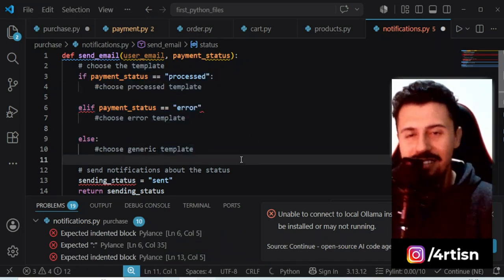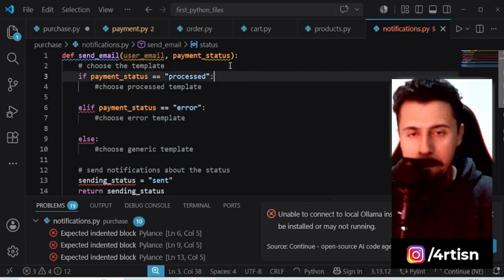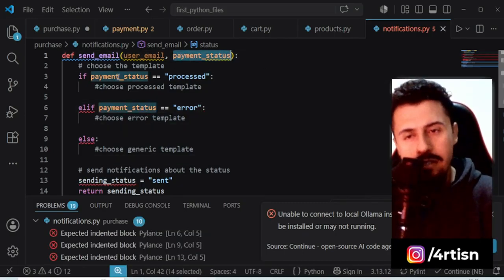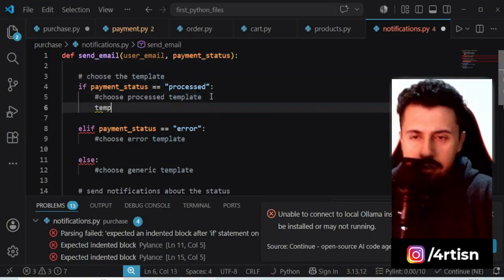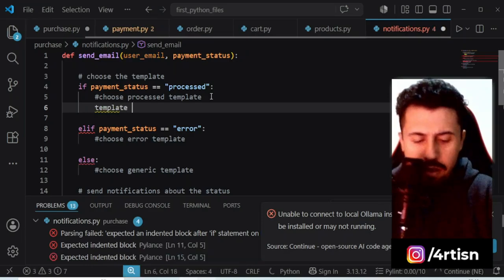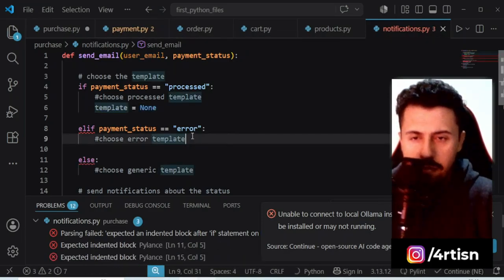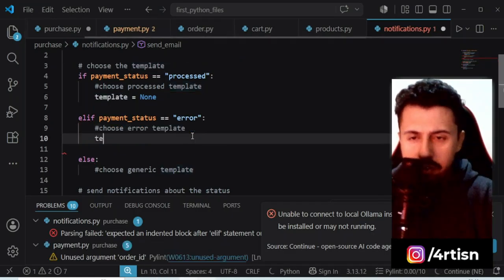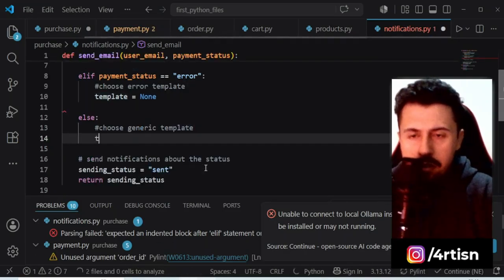We are pretending that we have 3 templates, right? And based on the payment status, we are going to choose the template. Let's add the template, the fake template, just a variable in order not to be empty.